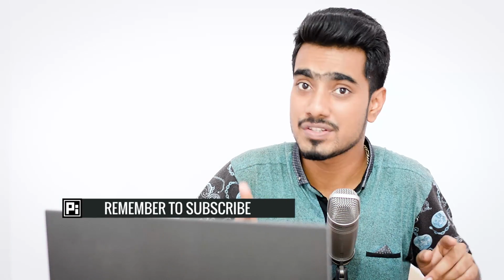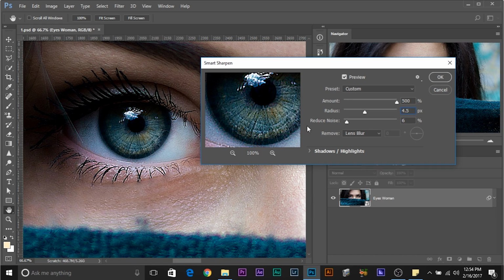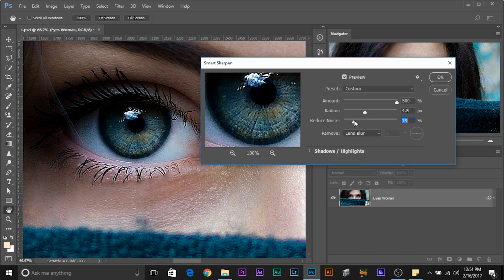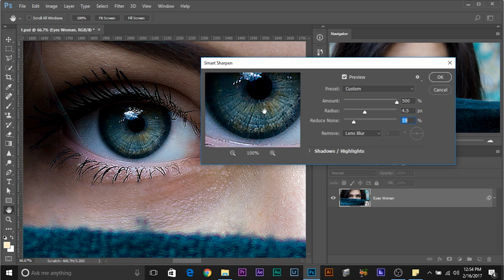But here's the deal, here's the catch. The catch is that if you increase the reduce noise slider, the sharpness will also fade away. It's counterintuitive, alright? So if you increase the reduce noise, as you can see, the sharpness is also going away. Okay, so you don't want to keep the value too high, because if you do so, watch, the sharpness is going away. We don't want that to happen.